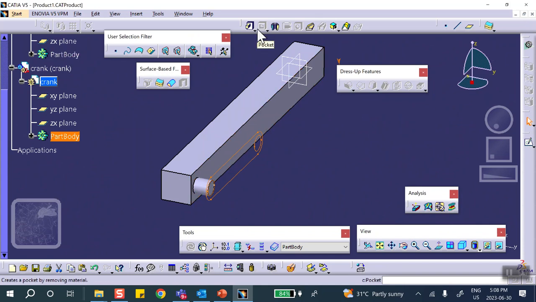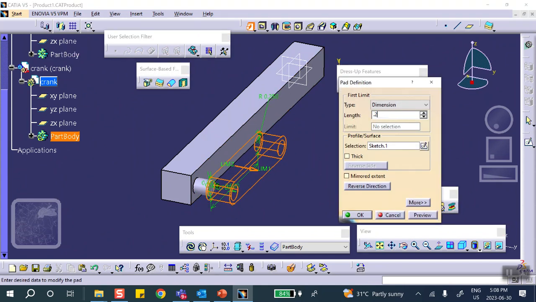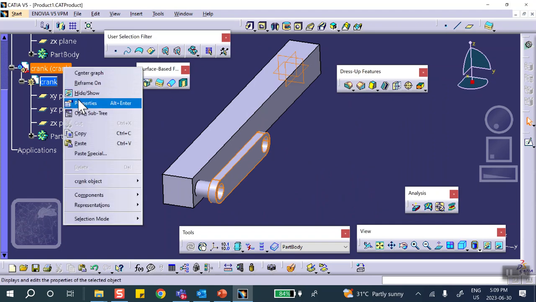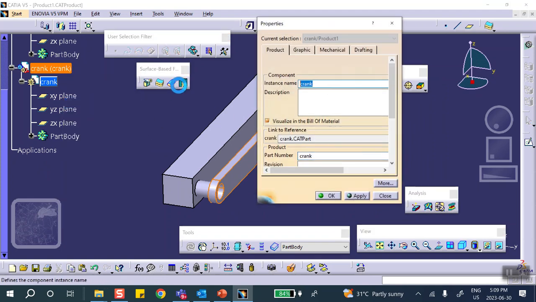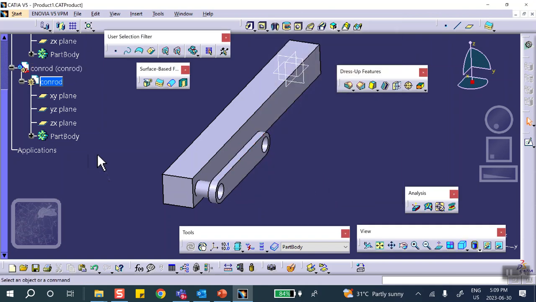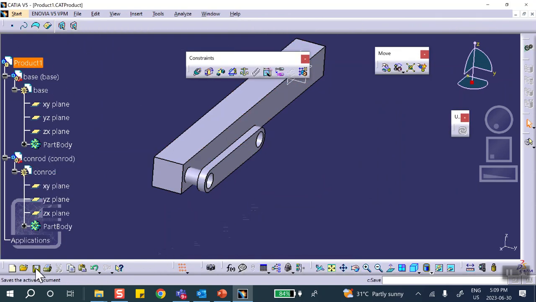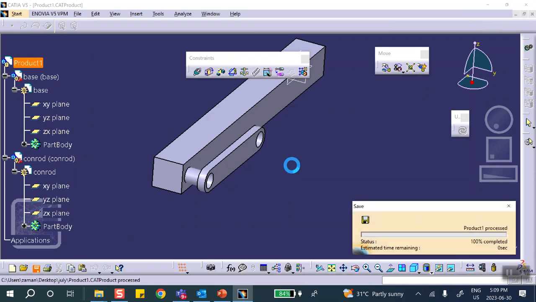0.25. And say okay. Now the only thing is that I didn't want this thing to be the crank. I want it to be the connecting rod. So I'm going to change it right here. Properties, conrod. Okay, and conrod. Okay, so let me go all the way to the top. Click on the floppy so that it's saved.